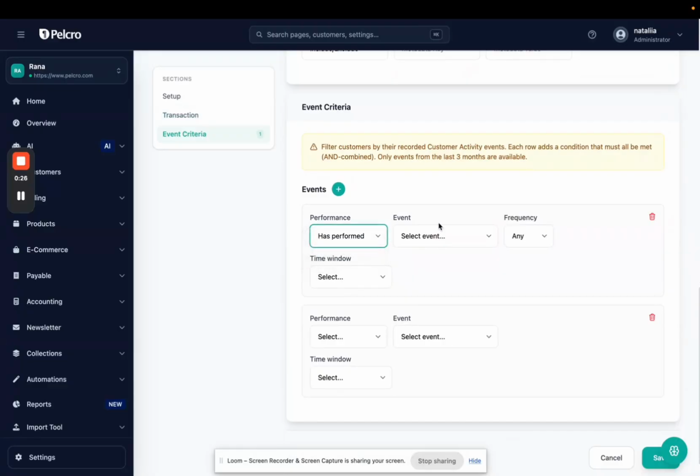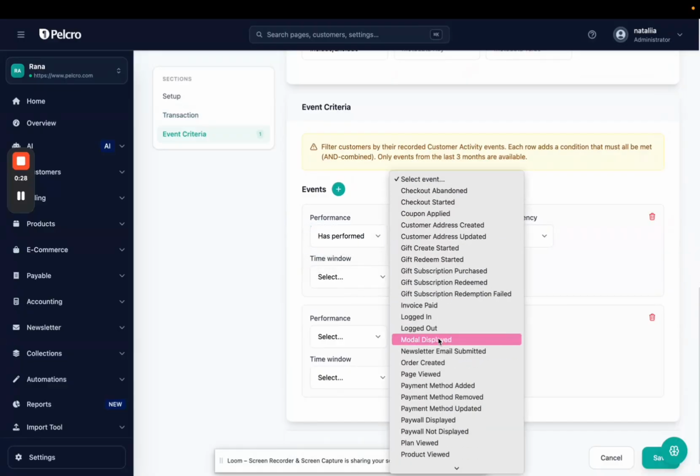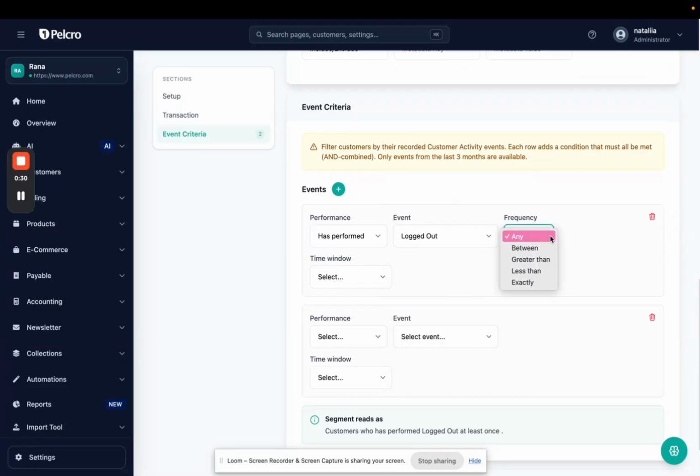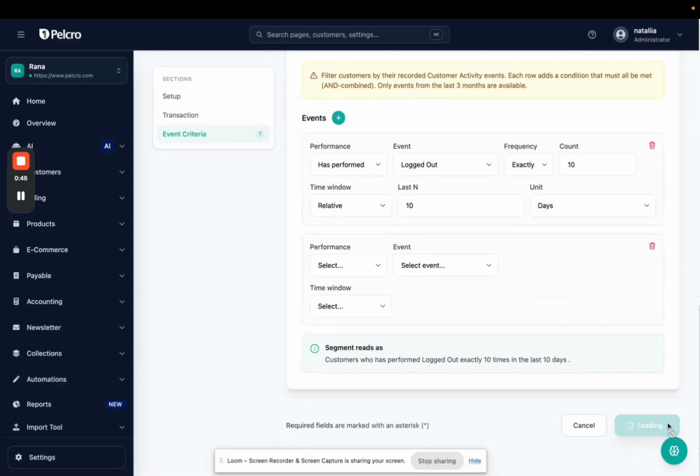So has performed, select event logged out, right? A frequency, exactly 10, relative. So 10 days. Perfect. And you're going to create the segment and save it.